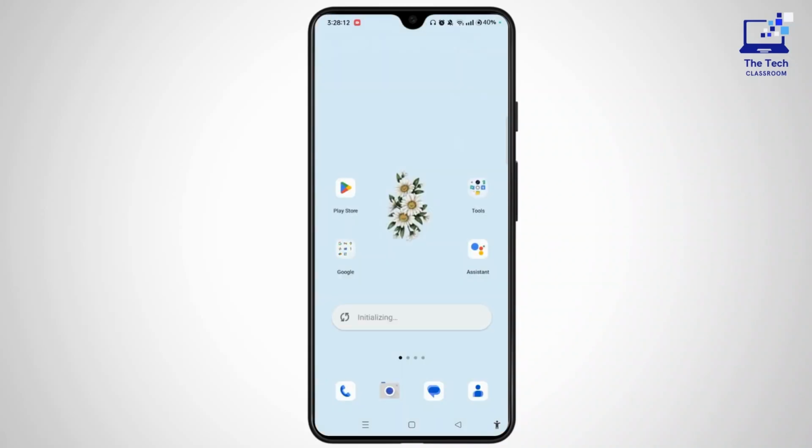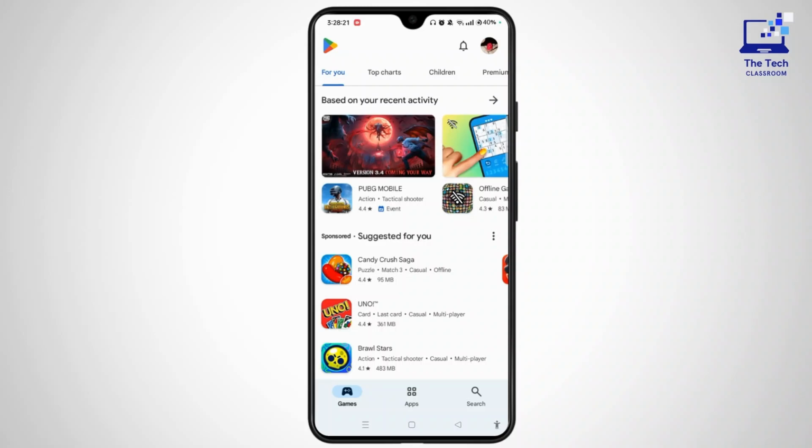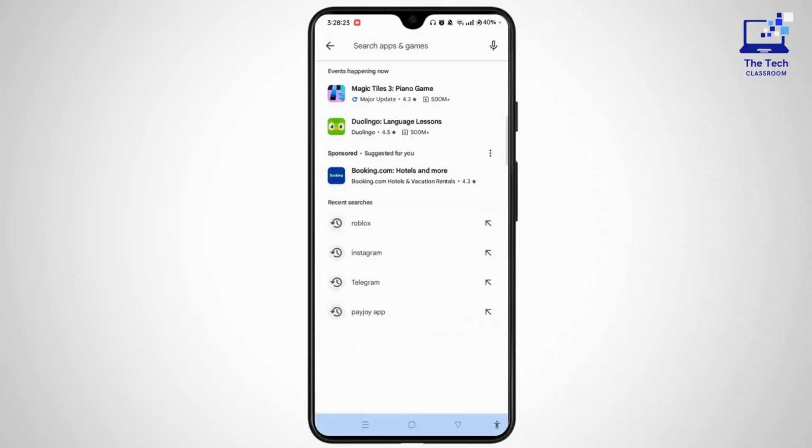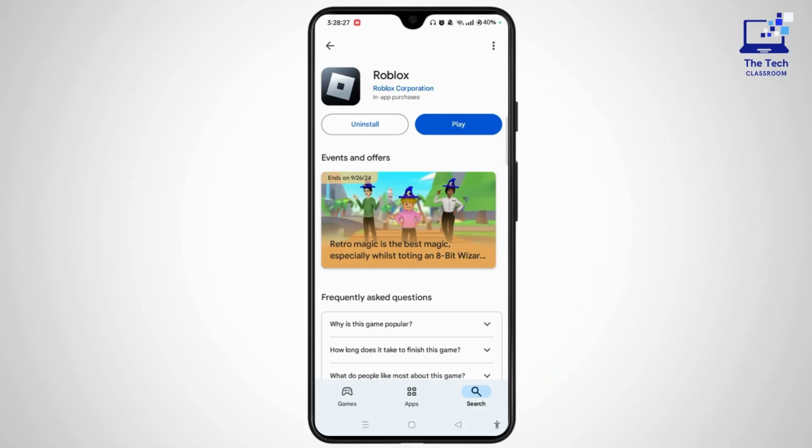Once you have done that, you need to make sure that you have the latest version of Roblox installed. For that, you can go to the Play Store or App Store depending upon your device and tap the search icon. Tap the search bar and type in Roblox. If you get updates for Roblox, tap on update so that it helps in bug fixes and performance improvements.